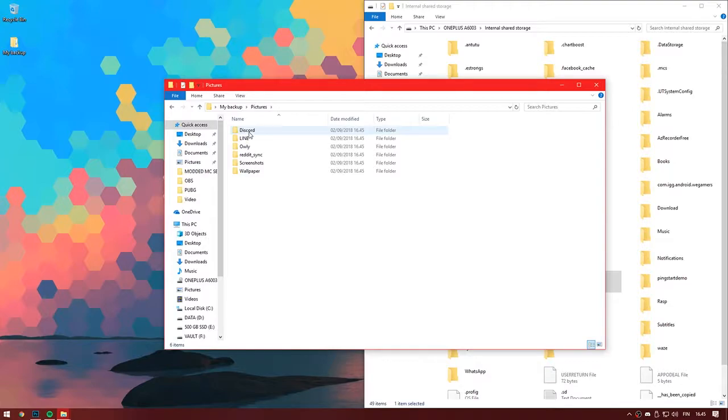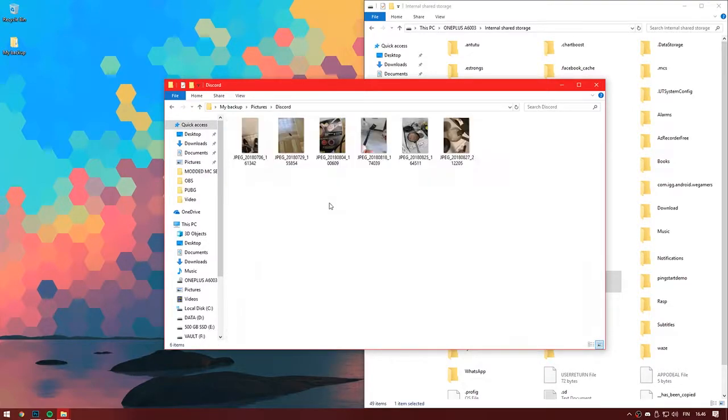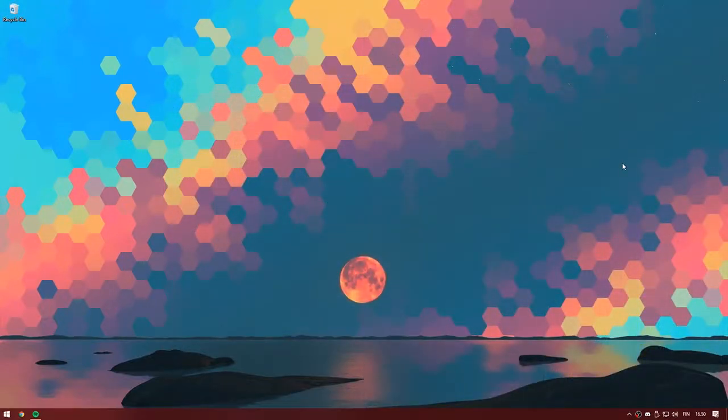So when the copying process is done, just go inside the folders in your backup folder and check that the files are there. As you can see, my files are here, so everything is alright. And that should be all. Now you have your data backed up, you can reset your phone, sell it forward, or do whatever you want.